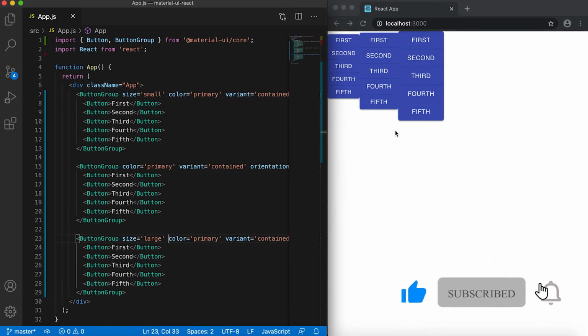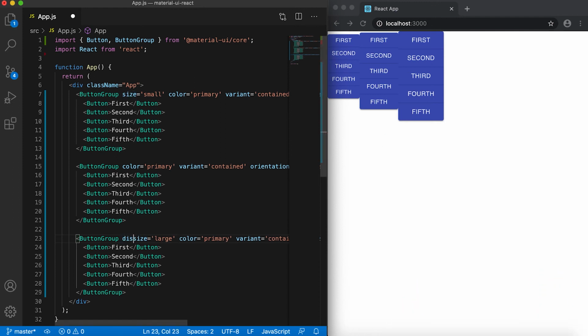We can also remove the elevation of all of these buttons. So if you write disable elevation, then it removes that elevation.